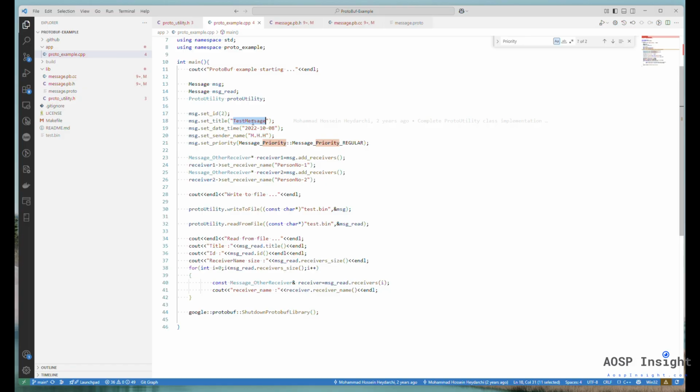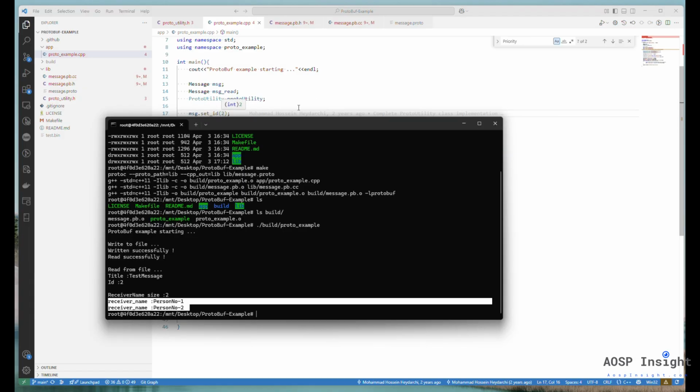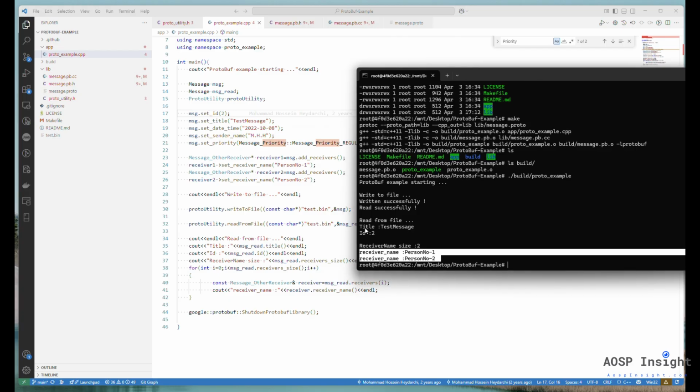So the first one was a test message. Yes, the title is a test message. The ID is 2. Now we can compare it. Yeah, exactly. And there are two receiver names. As you can see, I have added two receiver names here. Set receiver name, which is the first one, and the second one, which is receiver name person-2. So it was successful.